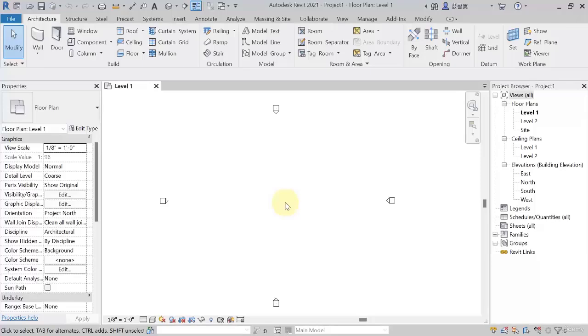Hello there, welcome back to the new lecture. In this lecture we will discuss how to make a floor in Revit. If you want to make a floor, it is better to first create a wall boundary. Then I will show you how to draw the floor.